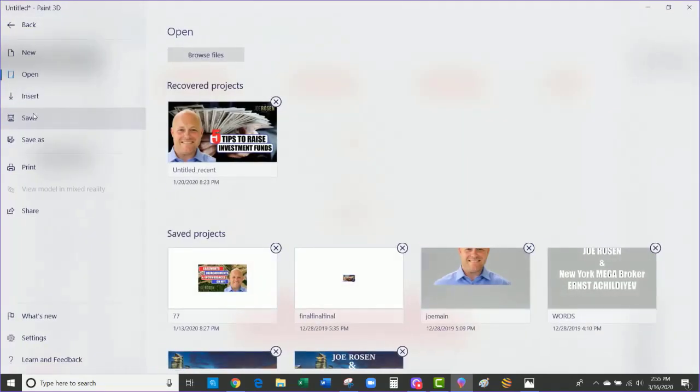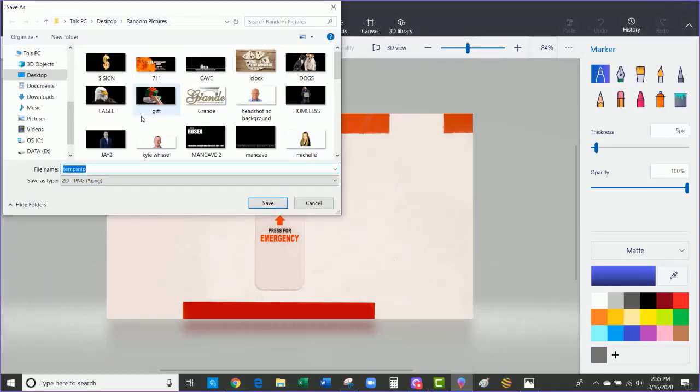So now I'm going to go Menu, Save As, Image, and I'm going to save it to Random Pictures and call it Panic.